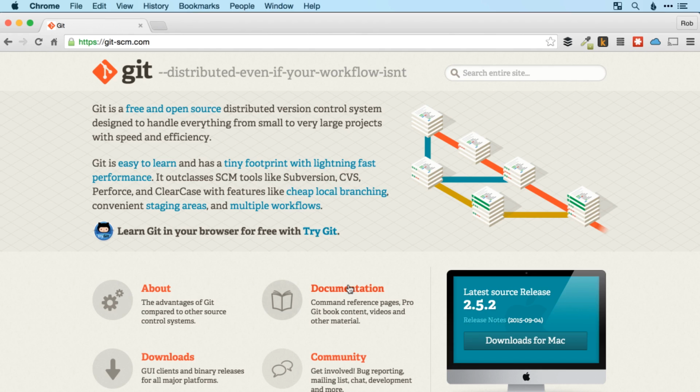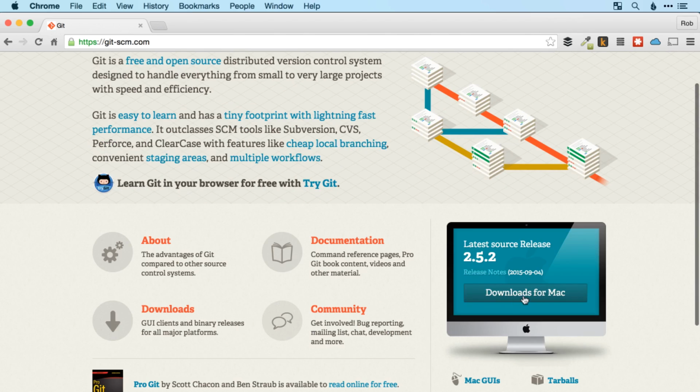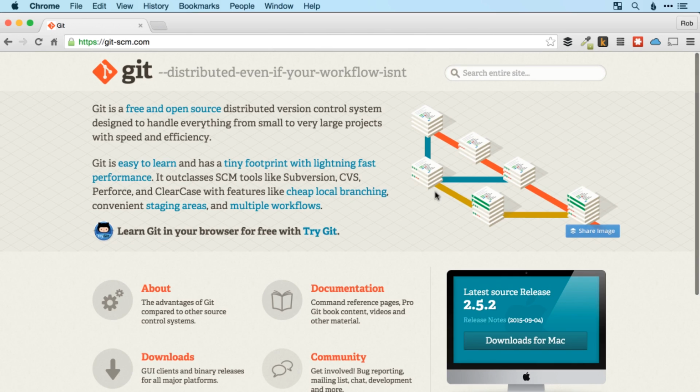So if you want to read more about Git, then go to git-scm.com and check out the about pages and the documentation if you like. But really, I'll show you all the basics of what you'll need in this video. You might also need to download Git if you haven't already worked with any kind of version control. It will detect the system that you're on. So just click download for Mac or download for Windows, download the latest version and follow the instructions to install it. That's pretty straightforward.